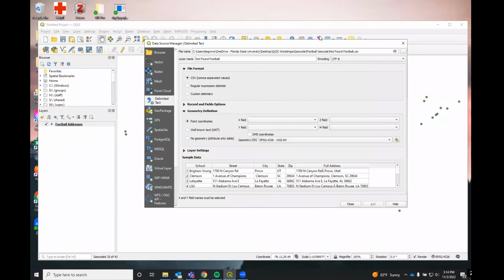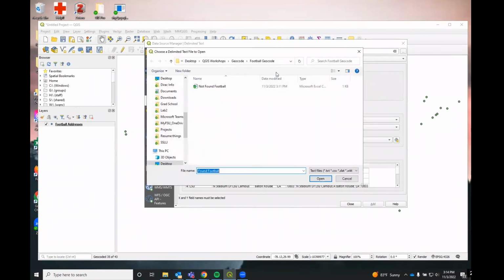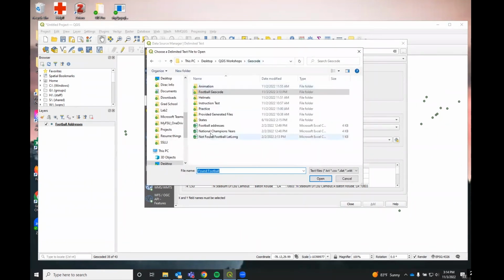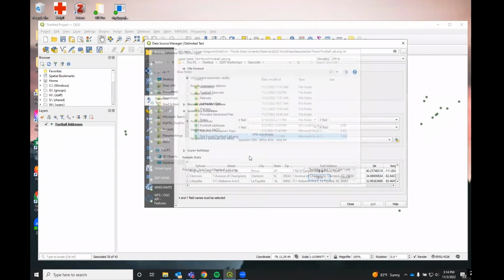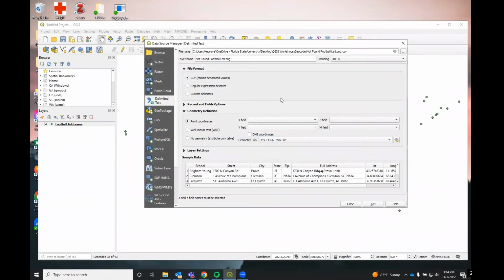So go ahead and set X to, oh, my apologies. Do not set it to our not found football. I want you to use the not found football lat long CSV that I created. I apologize, I get excited and I told you the wrong one. So please make sure it is the not found football lat long that you are set to. Make X our longitude, make Y our latitude, so lat.